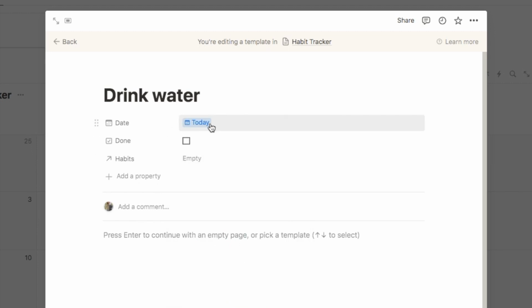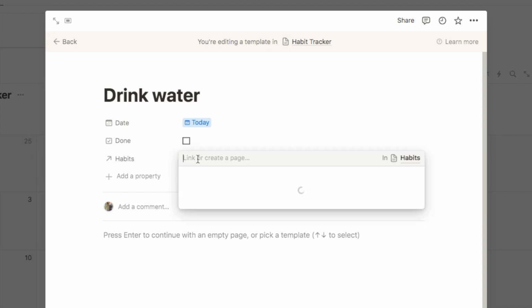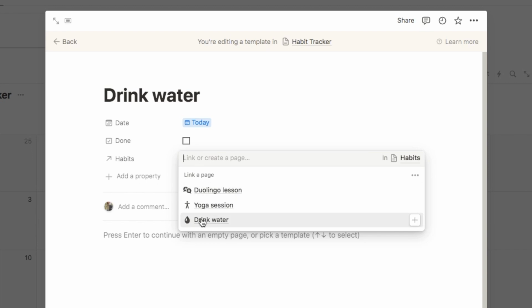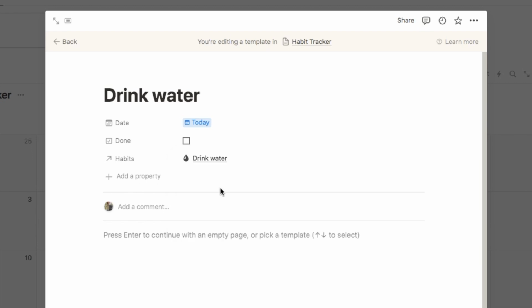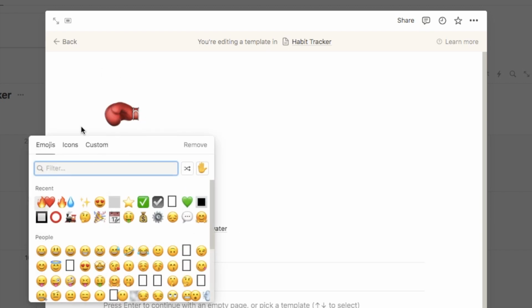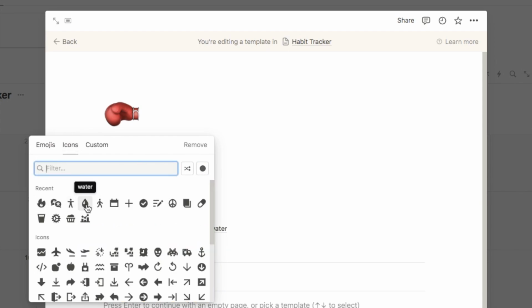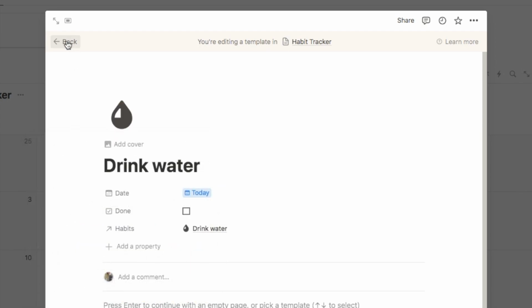So therefore, whenever this template is regenerated, we're going to set it to regenerate automatically every single day. It's automatically going to pull through the current date in this date property, and you also need to make sure that you relate it to the correct habit in our streak database, otherwise it's not going to count towards your streak. So if you click on here, just select the appropriate habit. So this one obviously is drink water, and you can also add an icon if you want as well. I'm just going to add the same icon to match the habit. So let's go with the water droplet, and I'm just going to click back.